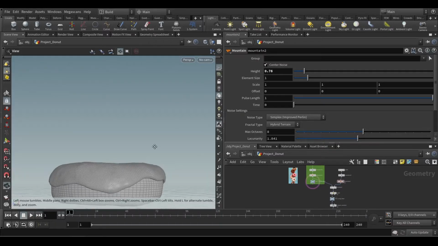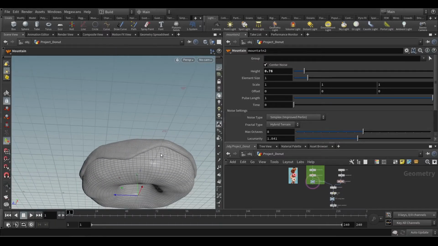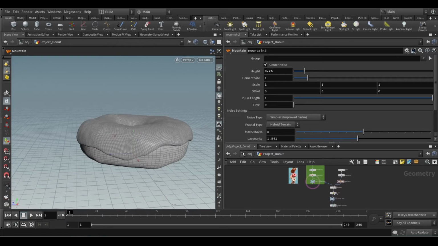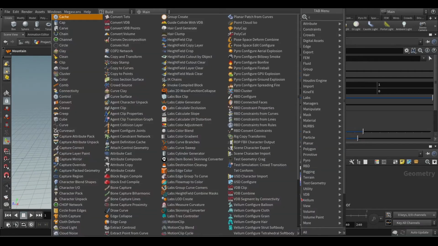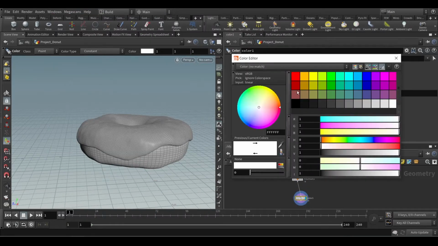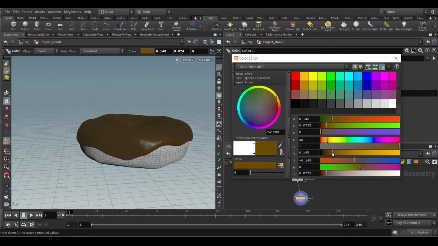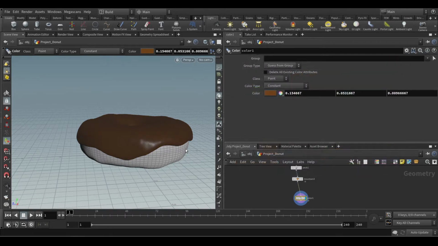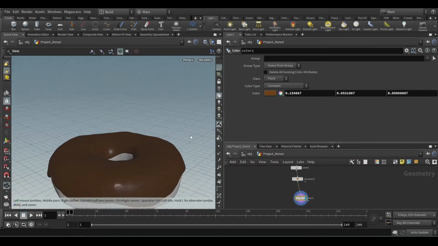So the next step is we're gonna color the base first and then the chocolate. Chocolate is very simple. You try to get the chocolate color first of all. So get a color, and then I don't know, I'm just guessing the color. I'm not adjusting anything right now. Okay, so I will adjust it later.